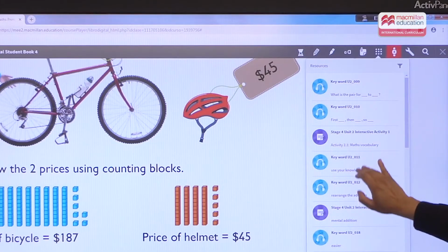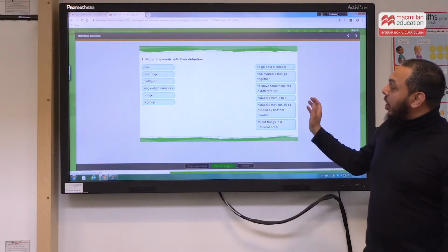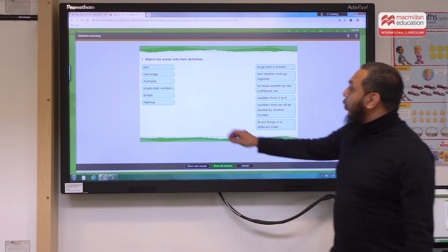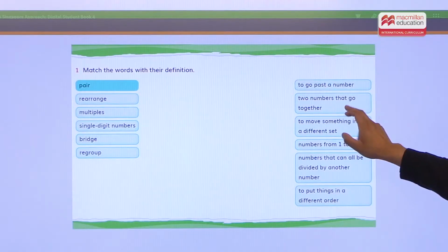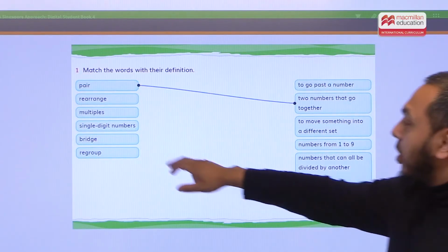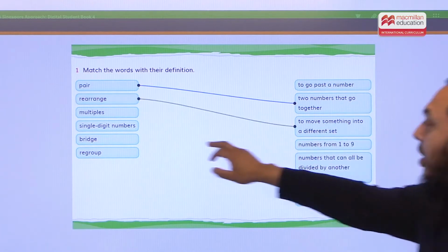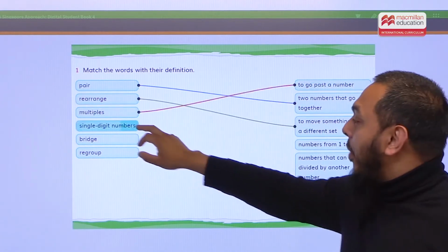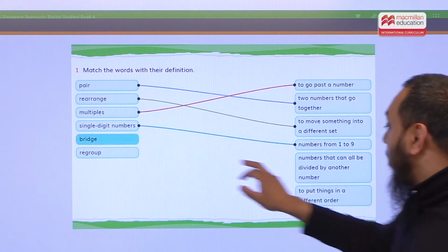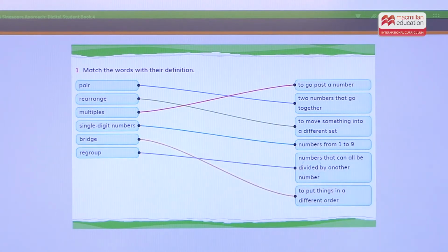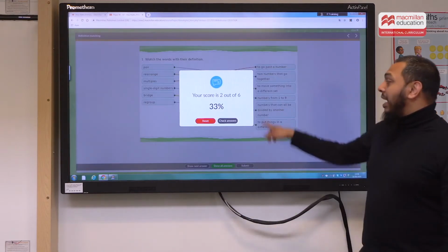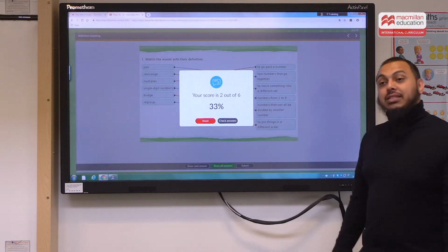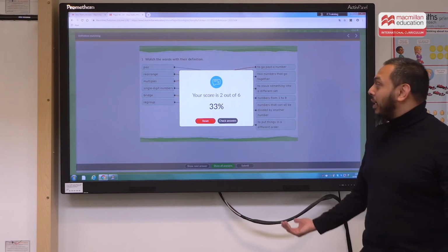In the digital resource, you have other activities. By clicking on these, you can see a worksheet that's very interactive. We can pair the answers together, pair 2 numbers that go together, and then I'm going to randomly put some together to show you that by the end, we have some answers that are correct and some that are incorrect. We can submit, and it says you score 2 out of 6, which is 33%, which I hope to do better next time round.